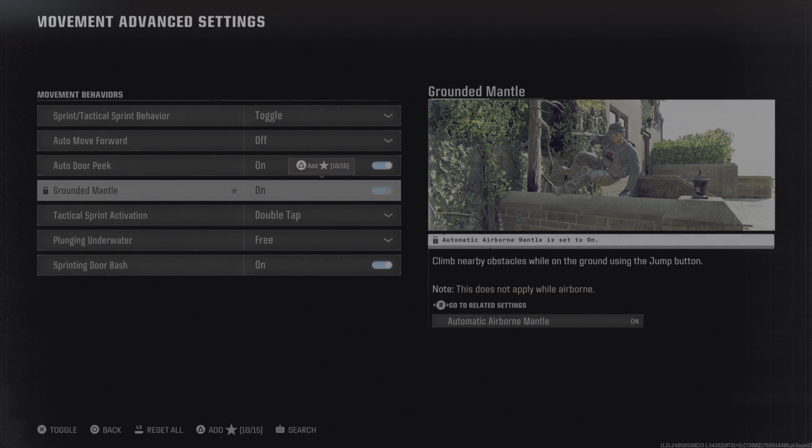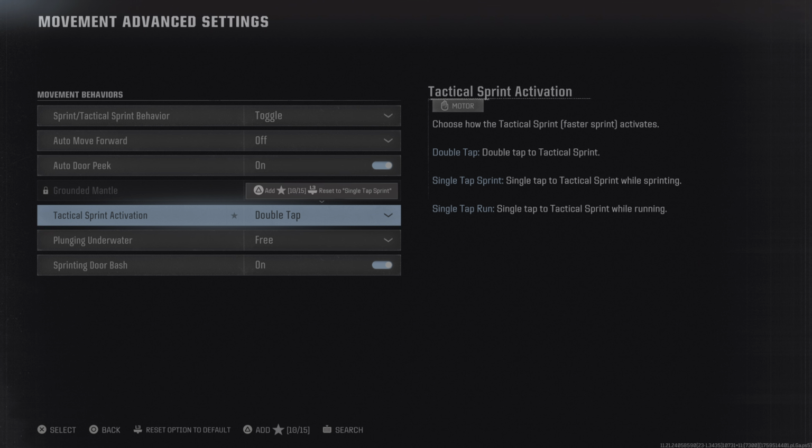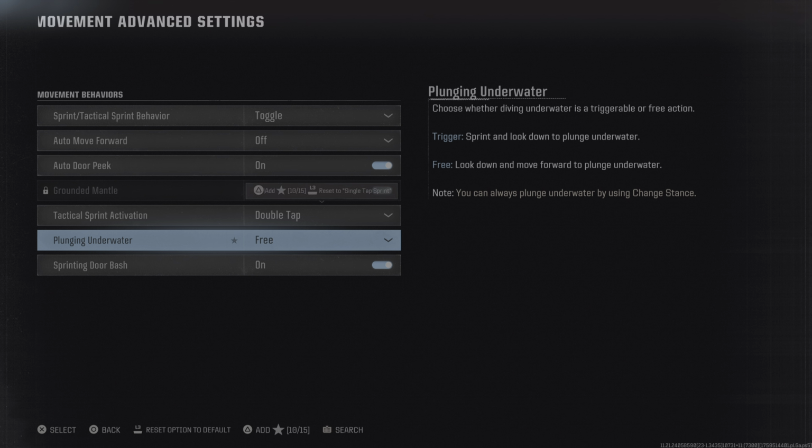Ground and mantle. Mine's locked in the on place just because I already have the other option on, the automatic airborne mantle. Tactical sprint activation. Mine says a double tap, so that way you hit the button twice, it's going to go straight into that too. If you already have it set as the auto tactical sprint as before, it's going to do it anyway as soon as you run.